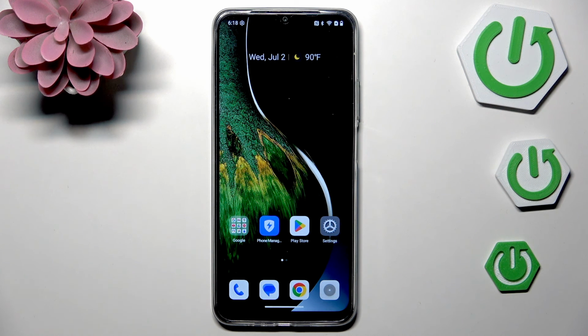Hi everyone, in front of me I've got REALME 13 and let me share with you how to change the system language on this device.